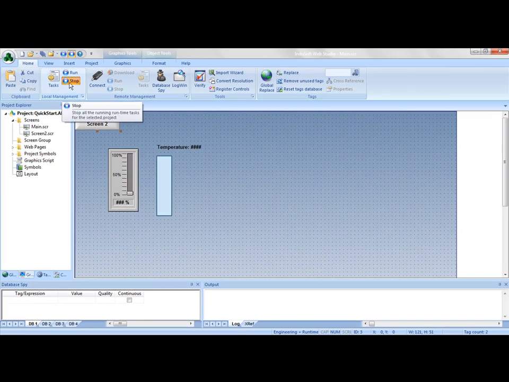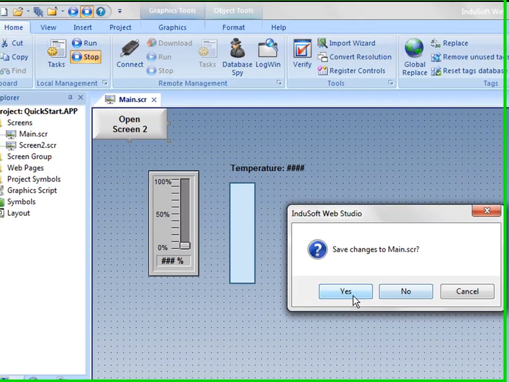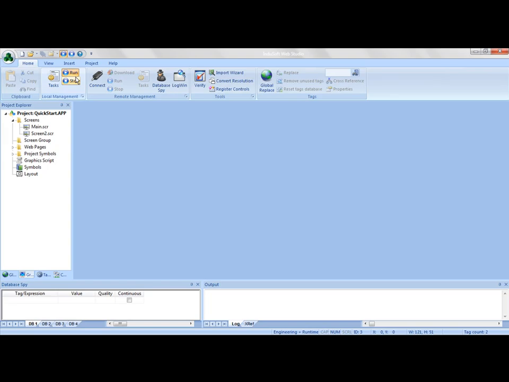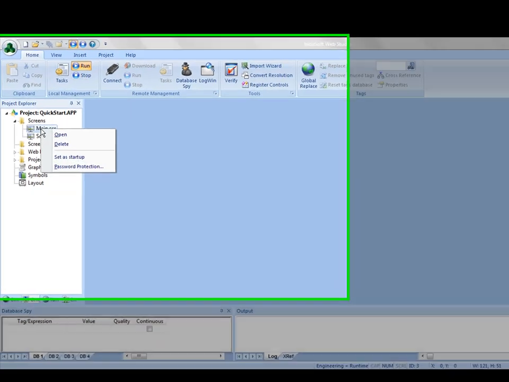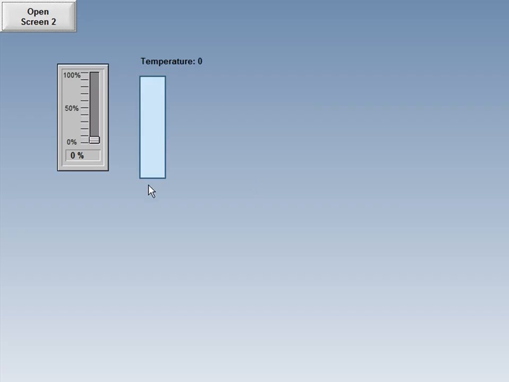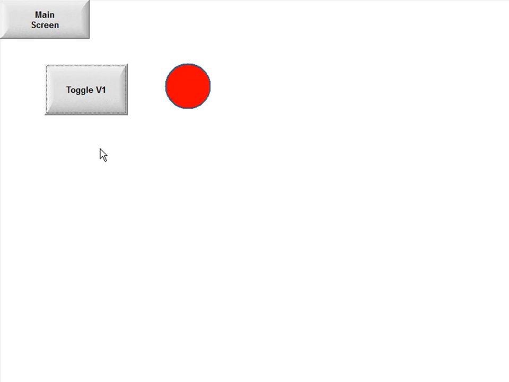At this point, though, I'm just going to save my screen here and run my application locally so you can see it. And once I start up this screen, actually I have to right-click here and set as startup. Now I can run this application, and you'll actually see this screen. Now I have the main screen. You can see my bar graph running here, and I can click on Open Screen 2. I can toggle the tag that will show you that lamp changing colors.